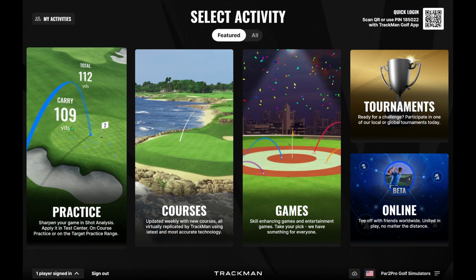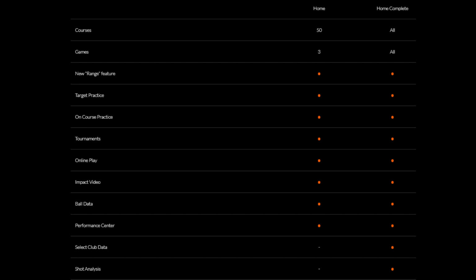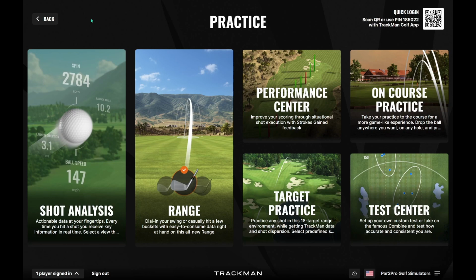If we look into the practice section, you're going to see we do have the home complete here in our studio. The shot analysis tab is going to be unique for the home complete only. So you're only getting this mode through the home complete. This is really going to give you all the different points of data that the home complete provides. Not only does the home complete provide the club head speed, but it also features face angle, your club path, face to path, your impact height, impact offset, your smash factor, and your dynamic loft.